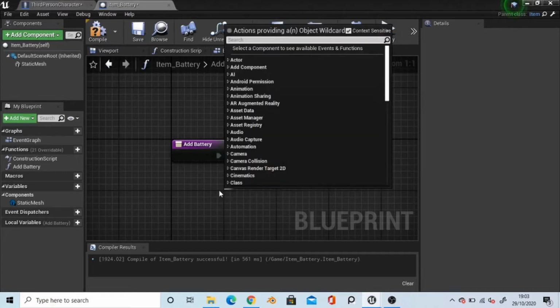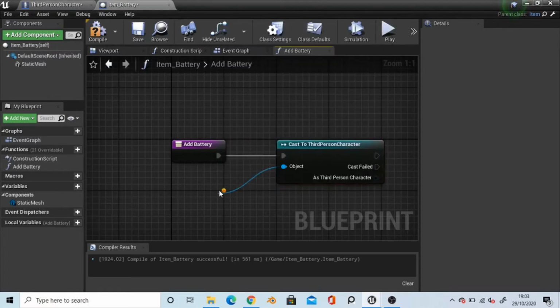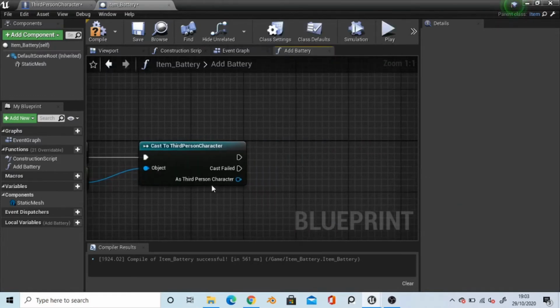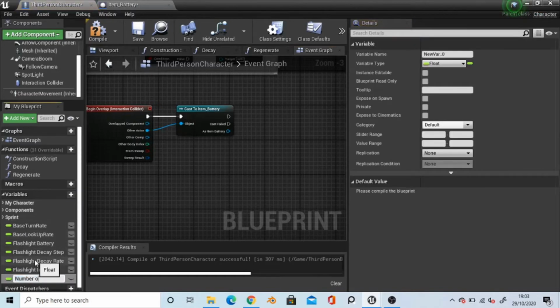So for characters, what you generally need to do is just get player character, and that should work. What we need to do as Third Person Character is add onto a variable that we don't have yet, which is Number of Batteries, and this needs to be of type integer.